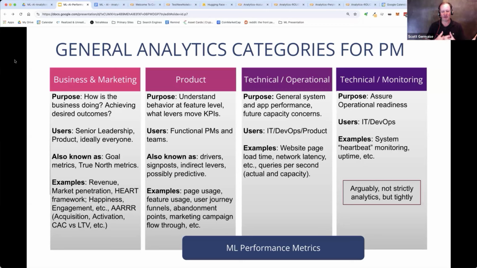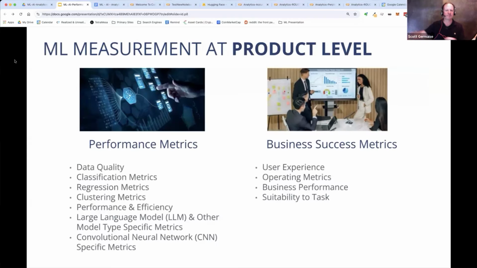So where does ML and AI performance metrics fit into this? Typically, it's at the IC, the individual contributor level, from product on down. And let's look at what that looks like. So the measurements that we have at our disposal generally fall into two different categories, and these are performance metrics and business success metrics. For performance metrics, these are very much machine learning and AI specific. These involve data quality, classification metrics, regression metrics, clustering, performance and efficiency, large language models, and convolutional neural networks.